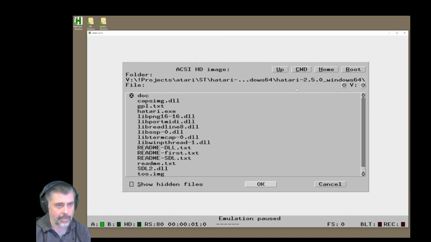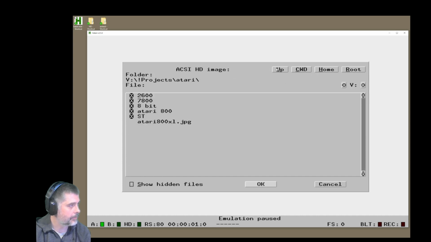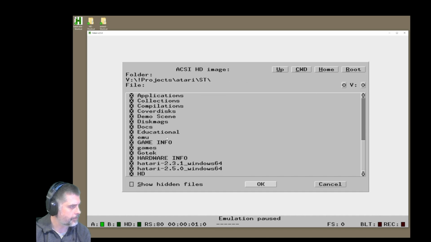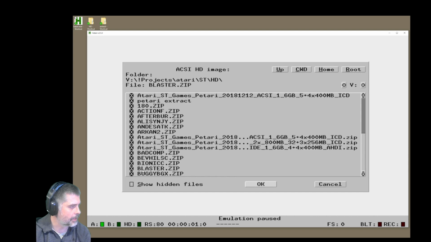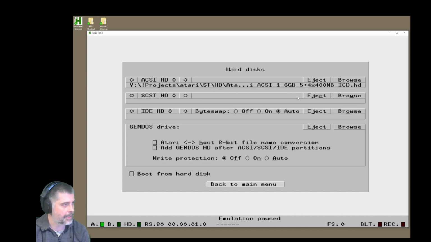So if I go to browse here and just find my convoluted file system, I think I've gone the wrong way already. Oops. HD folder, that's what I did. And then there's the extracted zip file, there's the HD file. So we click on that, and that mounts it, that's ready to mount. And then here it gives you the option to mount a Gemdos drive.